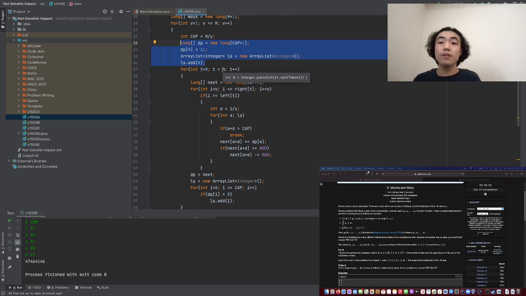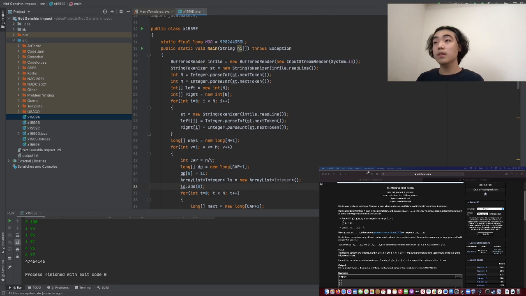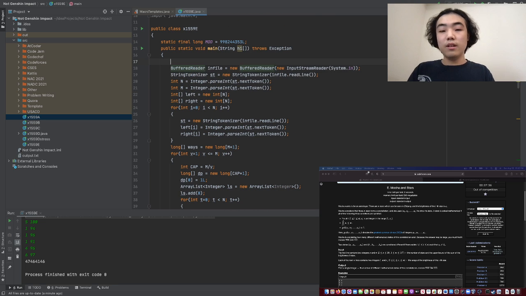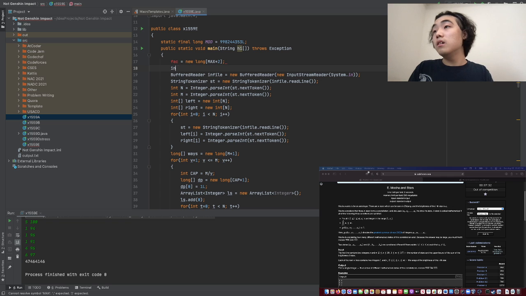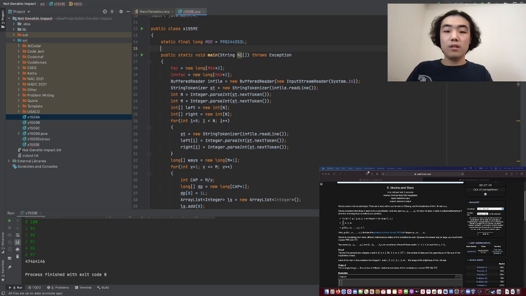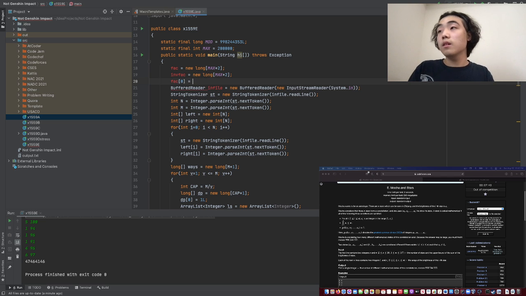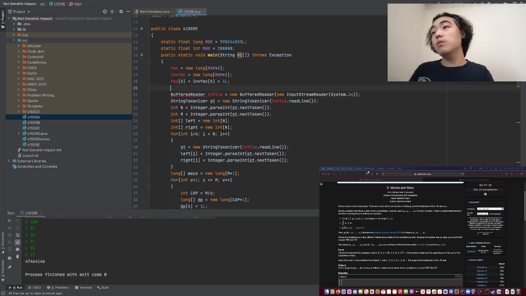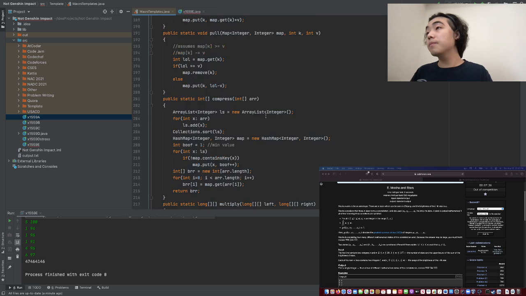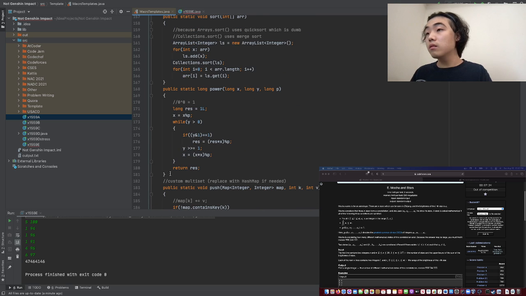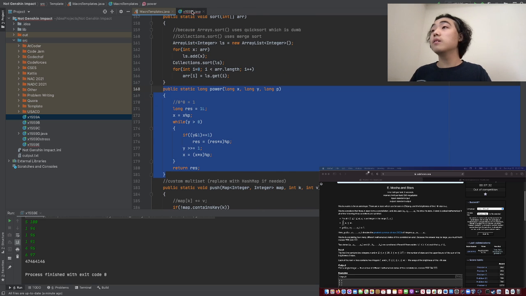Like 0 to 3. Yeah, oh my god. Static final int max is equal to... inverse factorial 0 is equal to 1L. Wow, I'm actually so stupid.